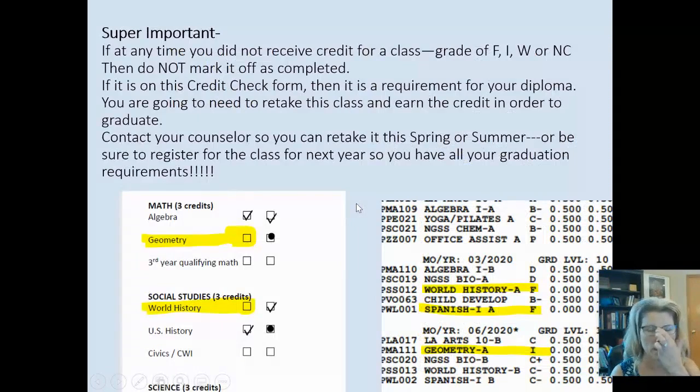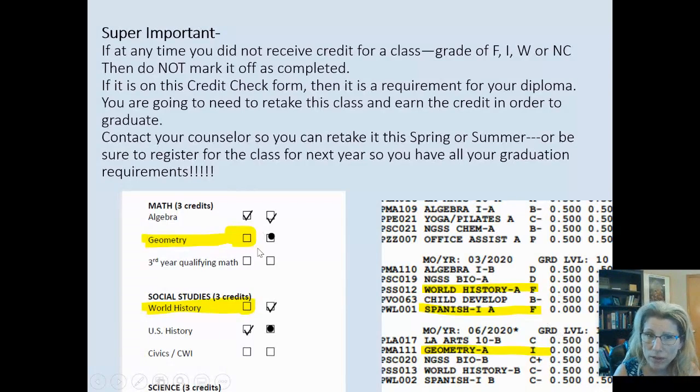Super important. If at any point you did not pass one of these required classes that has one of these boxes, then you need to make note of that. Do not accidentally mark it off because you're going to need these classes to graduate. Look at how my kiddo had problems with World History A, Spanish, and then Geometry. That incomplete, they still didn't earn a credit for it. So if you did not earn credit for one of these required classes, you want to find a way of bringing that attention to yourself because you still need to take that and pass it. Your counselor can help you with that.